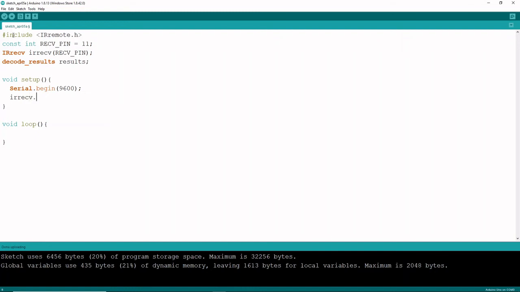This is pulling code from our IR remote library. And we're going to enable the IR pin. Next, we're going to have our code for our library again. And this time we're going to do a code called blink13, which is if the remote button is pressed, and we're going to put in true.